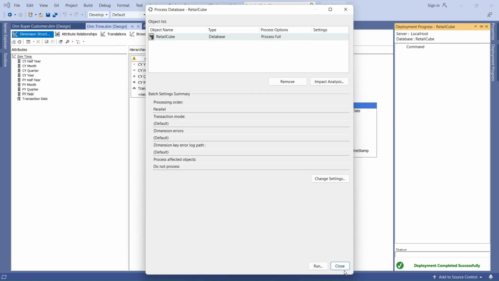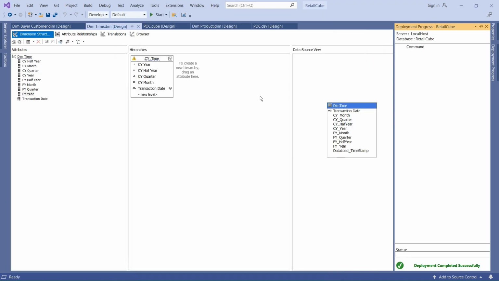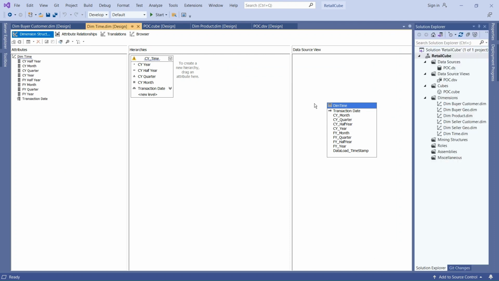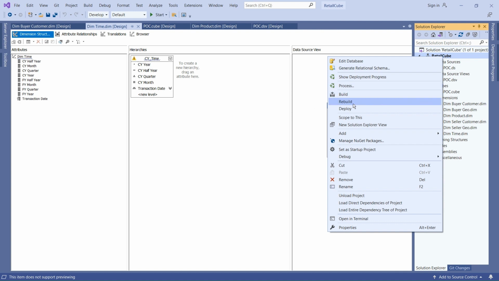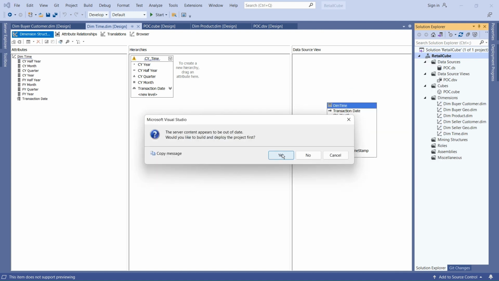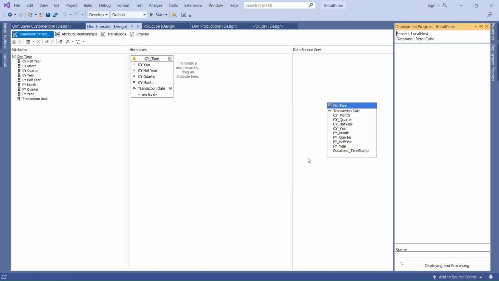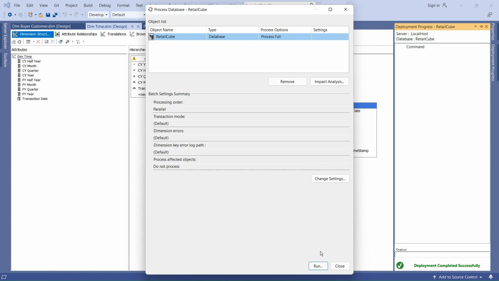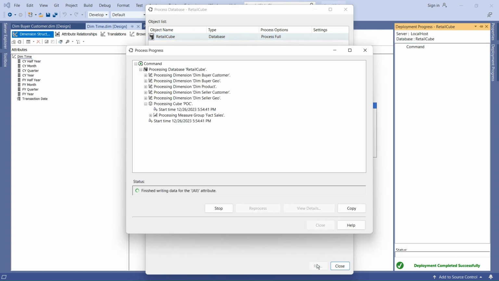And then what do we need to do? After you have made these changes at your dimension level, we need to deploy the full cube. So you click on process, then it will ask you to first deploy the changes, then process. I click yes, and then click yes again. And then process full, because that's a dimension level change, right?